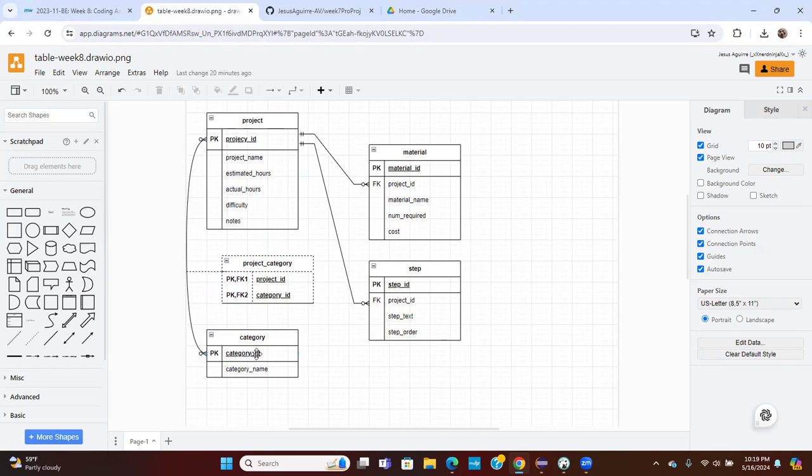Next up is the category, which also contains its own primary key and the category name. Then the project category contains the foreign keys in order to help identify the project as well as the category. Next up, the material and steps are two tables that are dependent on the project. They contain their own primary keys. They also both contain foreign keys in order to help match it up with the project table.